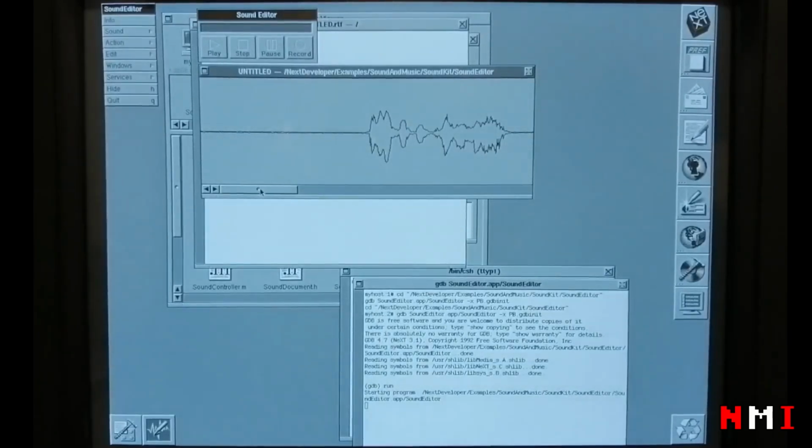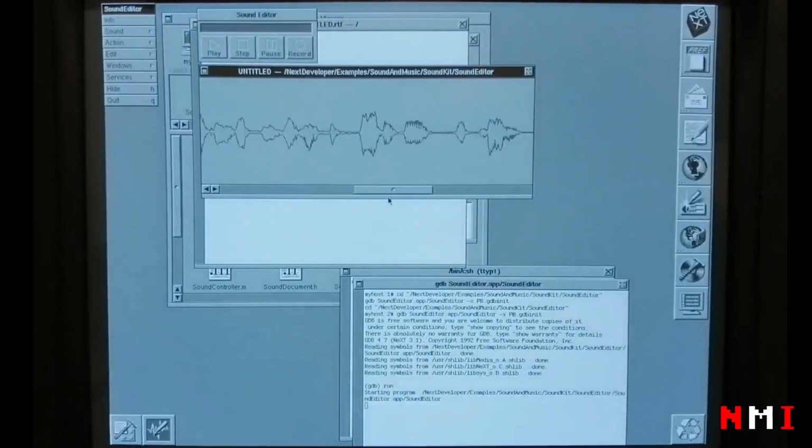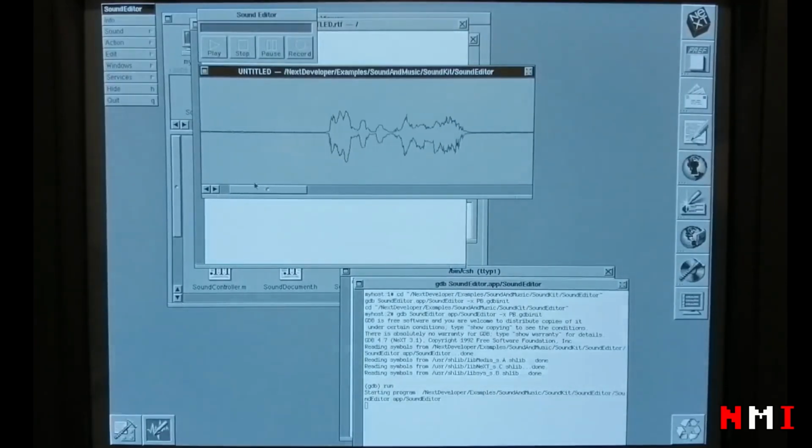And here we have the waveform of the audio that we just recorded. It uses the frontal microphone on the CRT, and we can play it back.